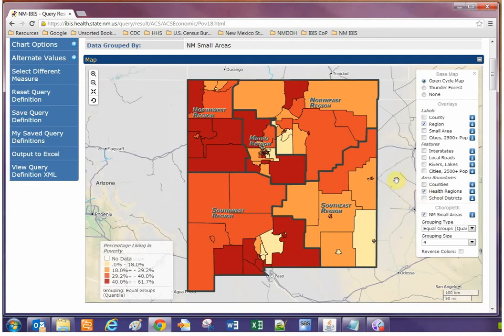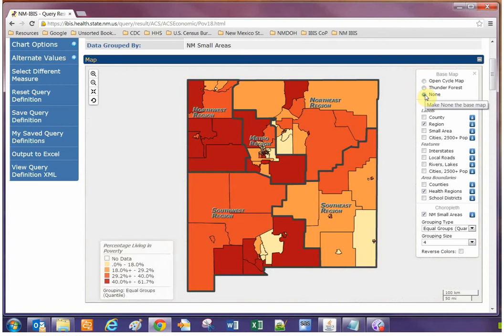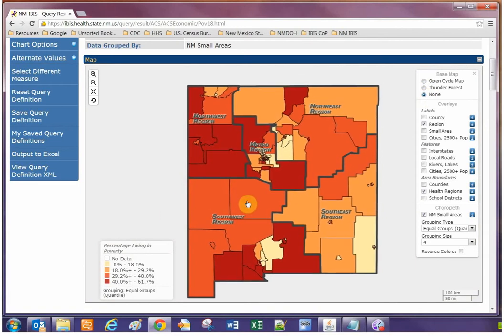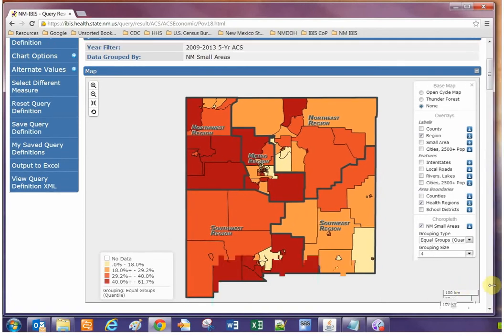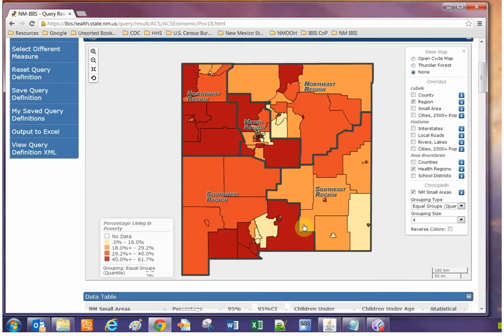Now, a lot of people are going to want to export a map into another application like Word or PowerPoint. What I do when I want to do this is I turn off the base map because I think that just makes a little bit cleaner picture of the map, and then I can get the map and the legend kind of where I want them situated.